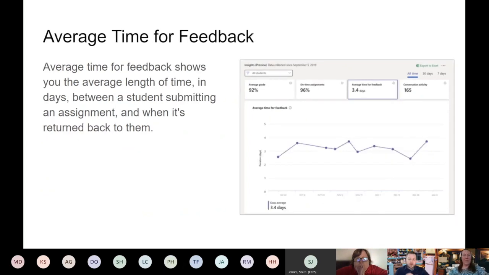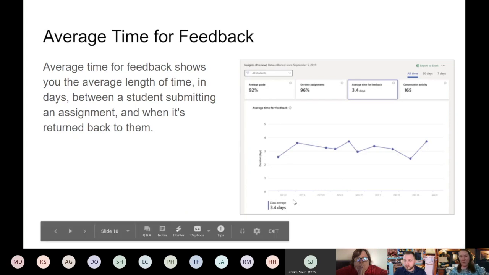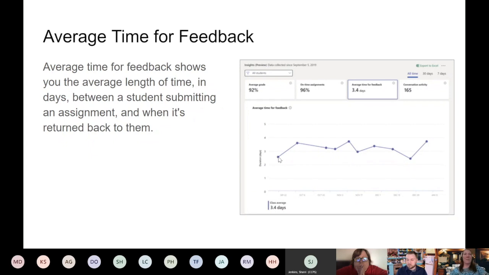And then average time for feedback, again, this is you. So this is how long it took you to provide feedback for that assignment. So on September 22nd, it looks like it took about 2.5 days for you to provide feedback. So just to give yourself a heads up. I mean, nobody else can see this, so nobody's going to get you in trouble if you take 3 or 4 days to do feedback, especially on any of your English assignments. I'm a math and computer science person, so I can't imagine grading essays.